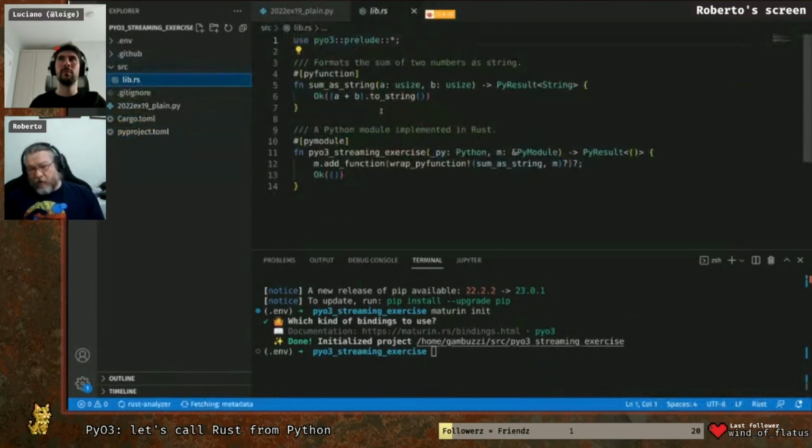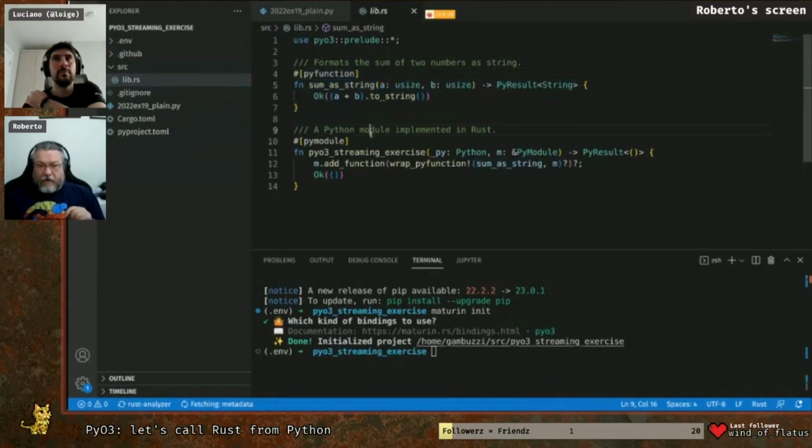code. Obviously, we don't want this code, but it's interesting to look at this code that was generated. What is this code doing? This code is defining a function in Rust, telling, look, this is a function that you can call from Python, called sum as string. Then you define a module, and inside the module, you add this function, wrapping it, to the Python module that you will import from Python.